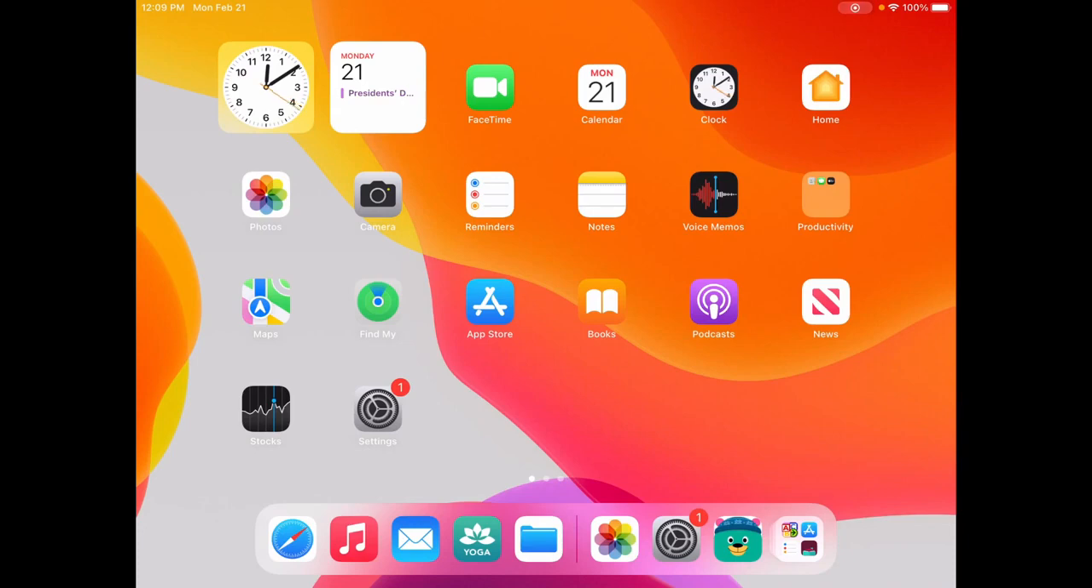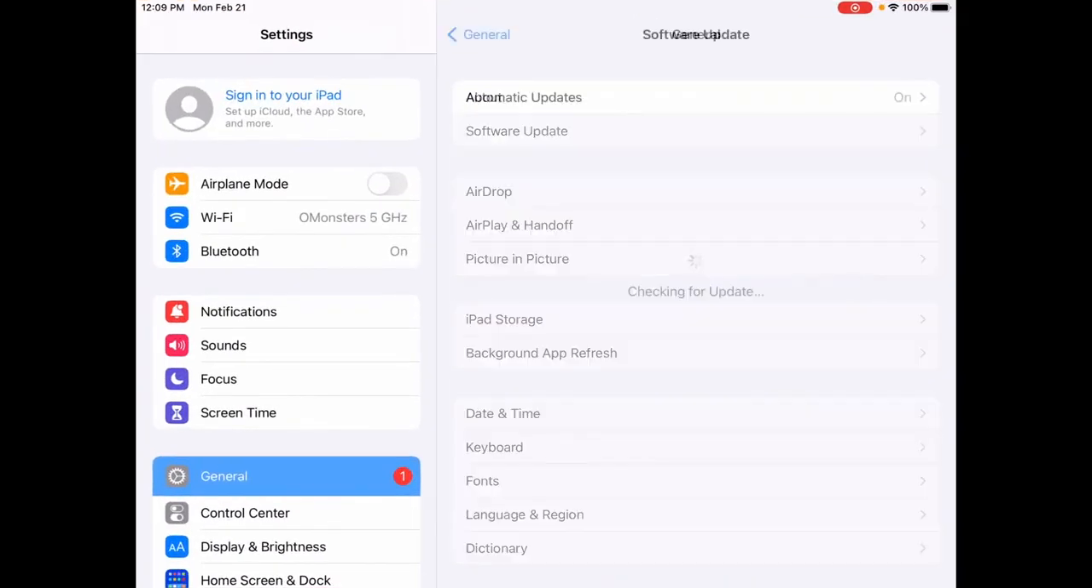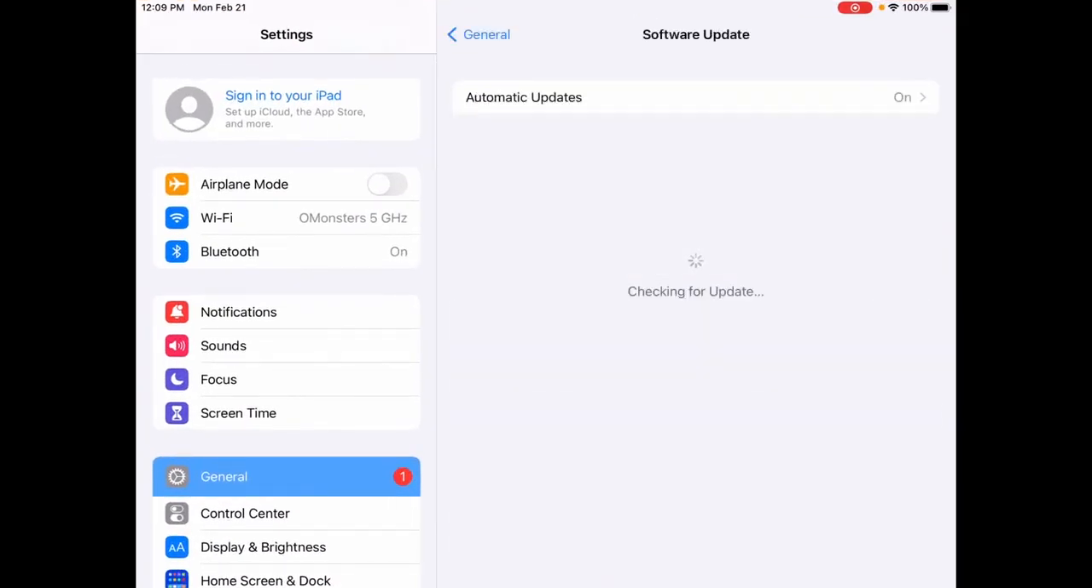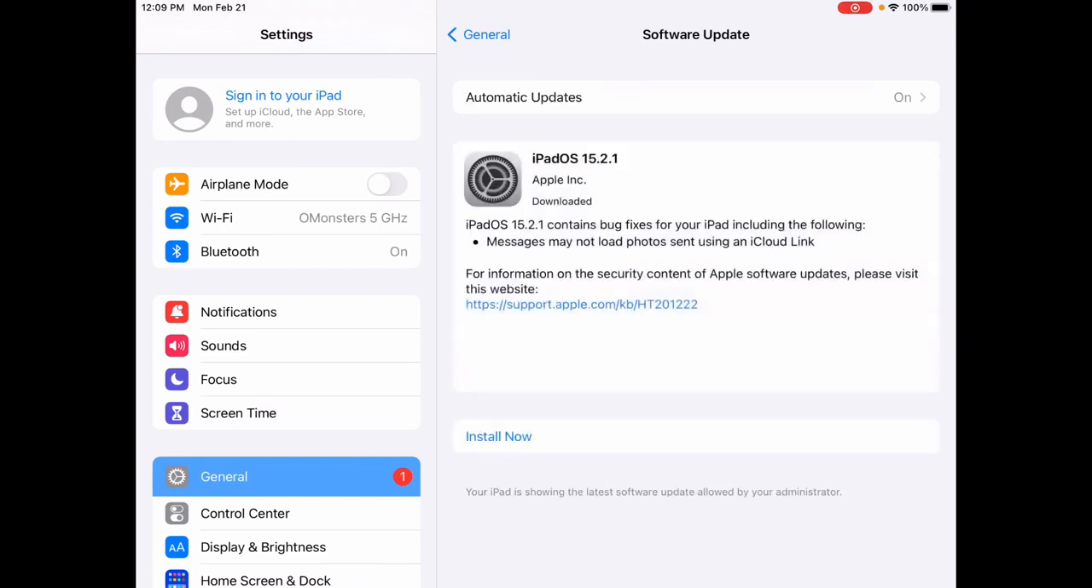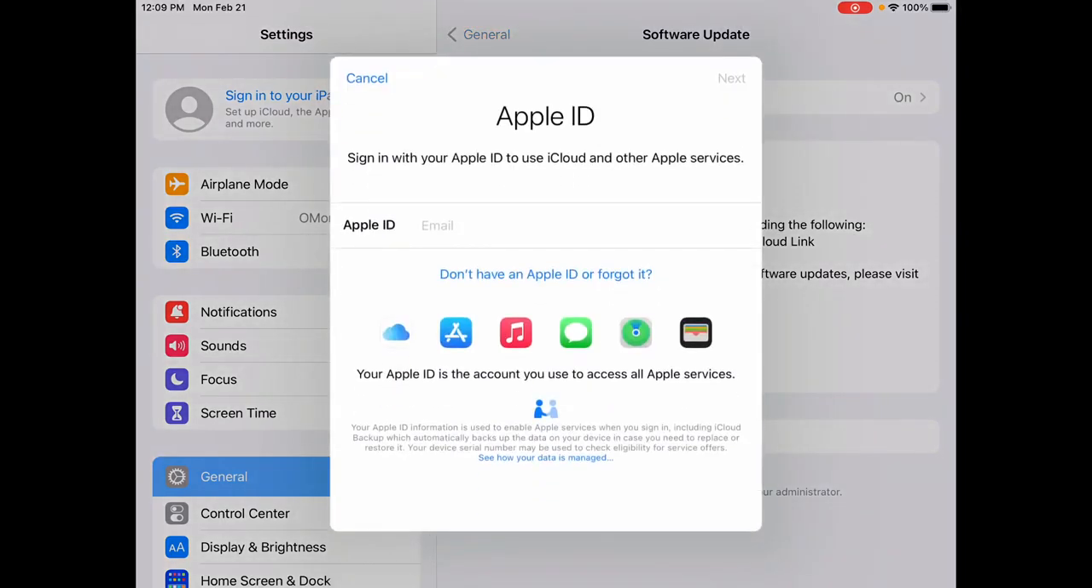So on your iPad or iPhone, go into settings, and then you see in the upper left it says sign into your iPad. That's where you can create your new Apple ID, or sign in if you already have an Apple ID. So here's a sign in with your Apple ID to use iCloud and other Apple services. So if you have one, just enter it there and sign in.